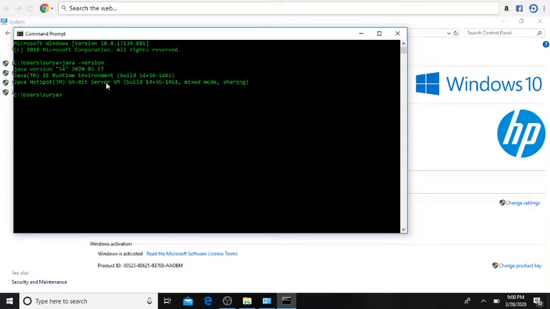So this is about installing Java on a Windows machine and then setting the environment variable for Java. This will help you run your Selenium programs also, because Selenium needs Java. And if you want to run your Java programs, you can run those programs over here too.